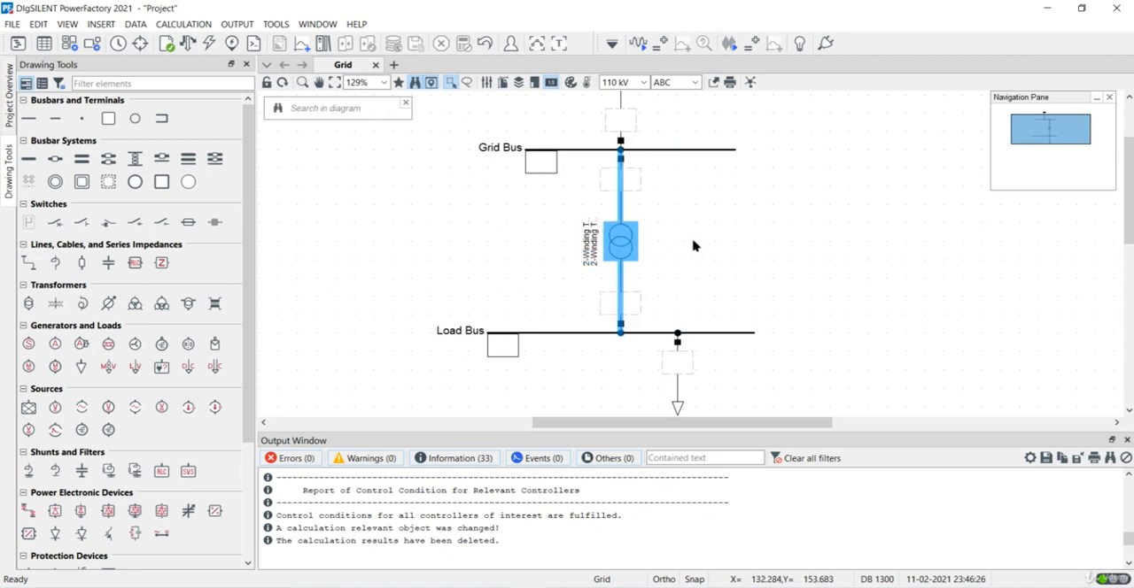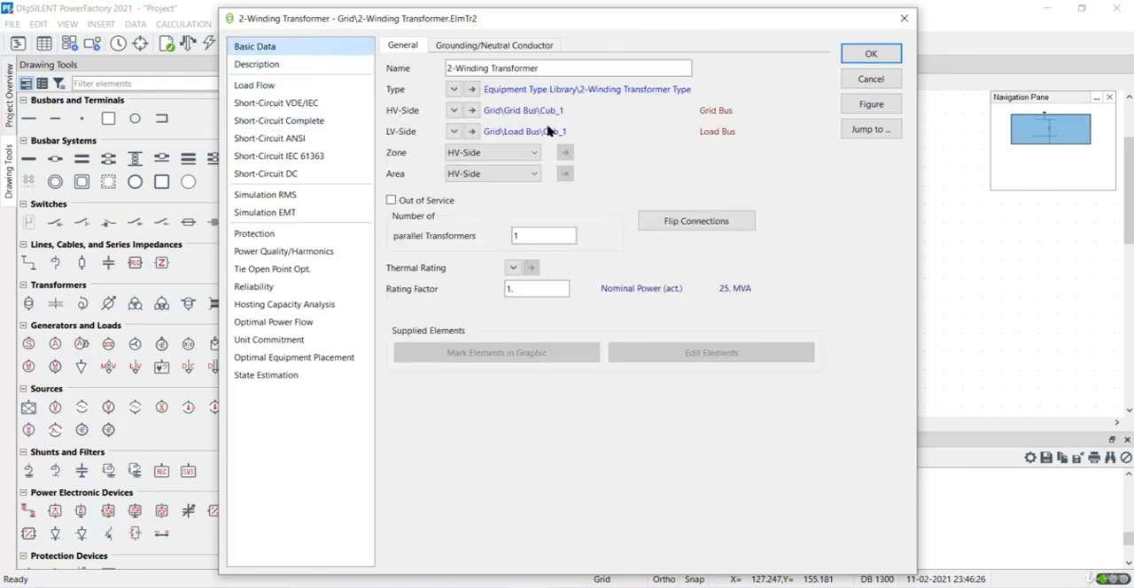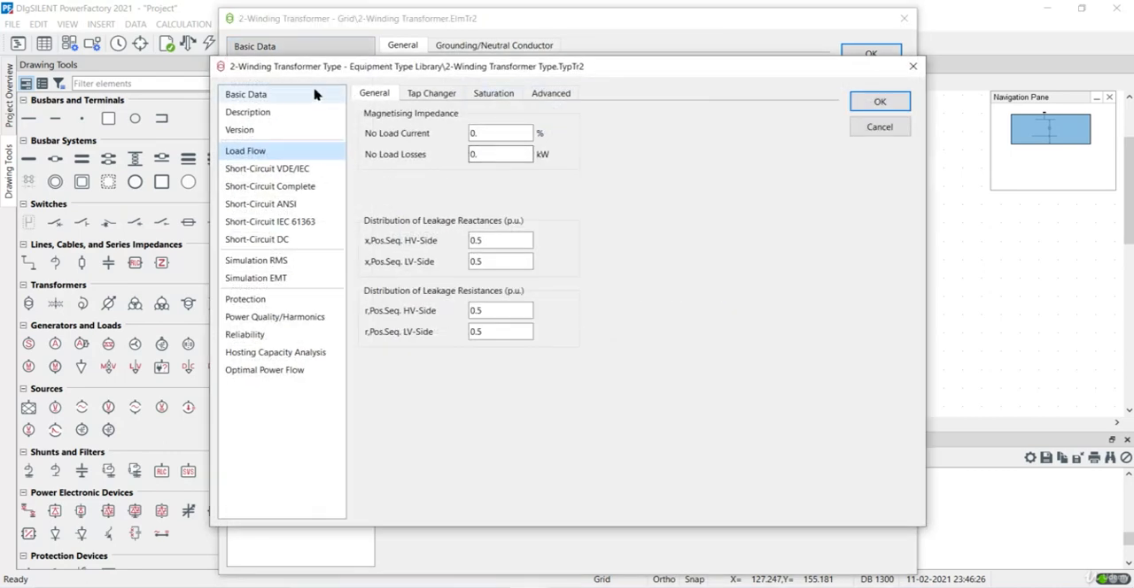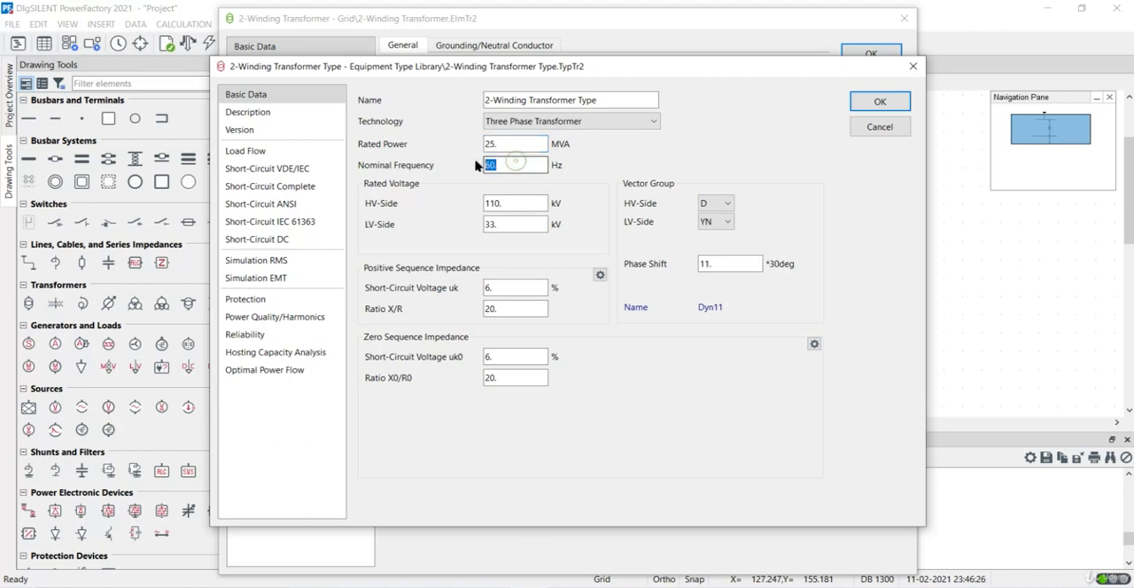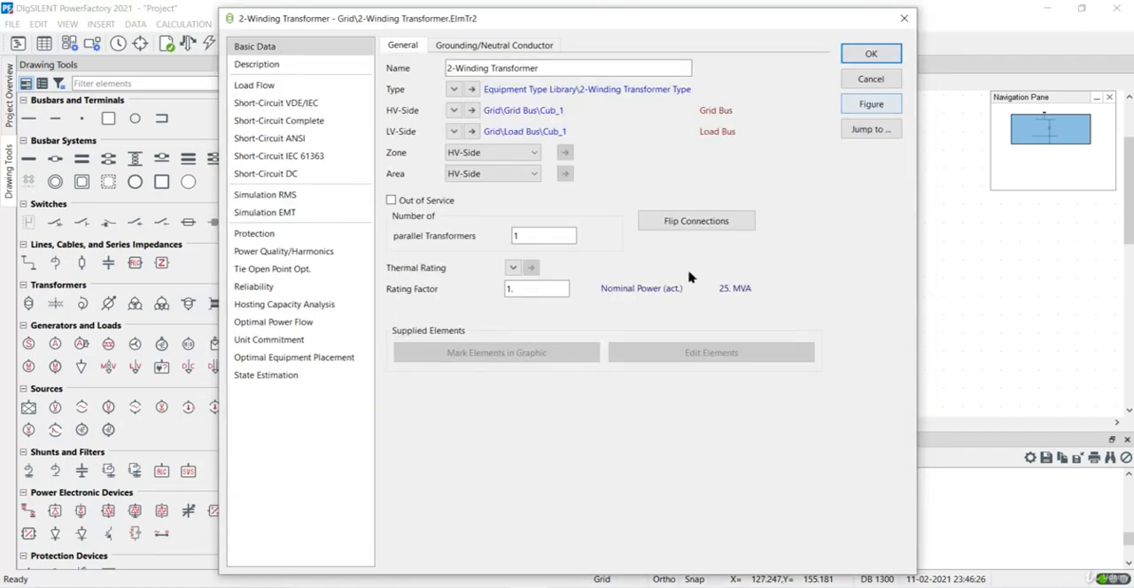And coming to the transformer, the inputs required for the transformers or its type, where you have to define your MVA rating, your frequency, your HV voltage, LV voltage, your vector group, phase shift and short circuit impedance. And there are options where you can enable some parallel transformers. For example, if there are two parallel transformers, instead of modeling it physically as two separate transformers, you can multiply the number of transformers using this.